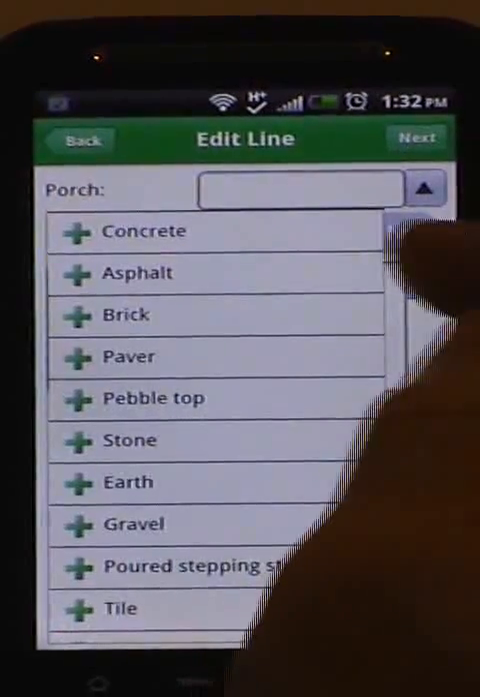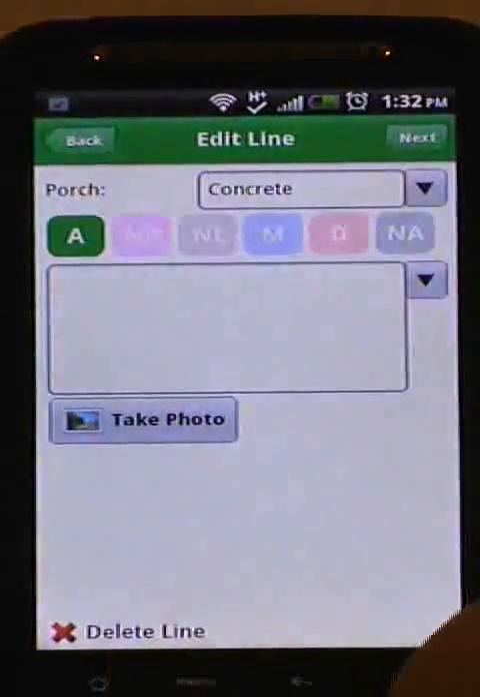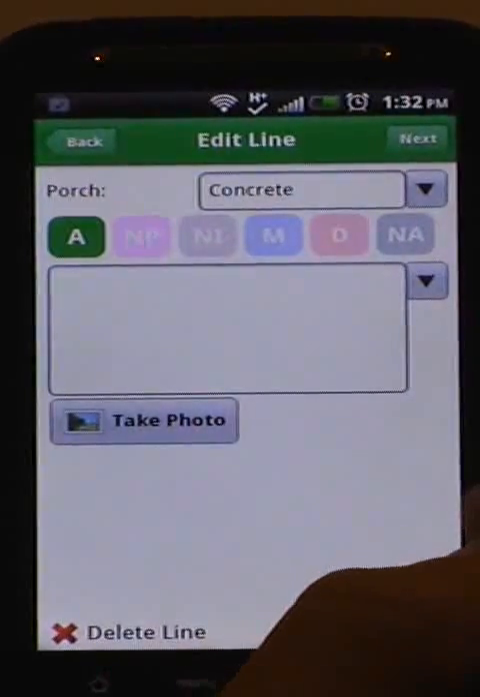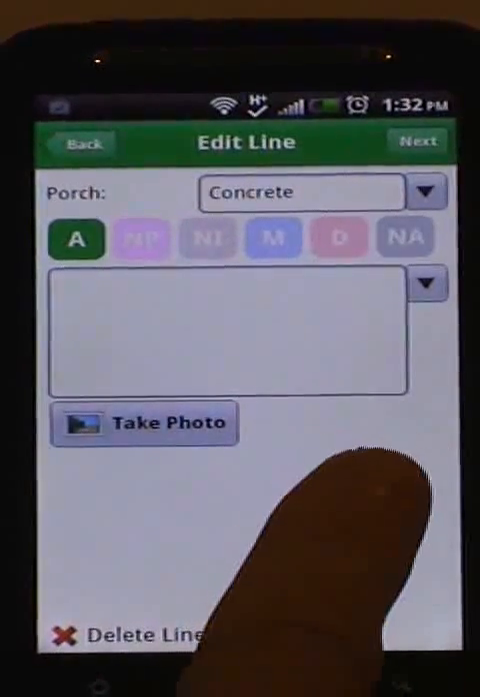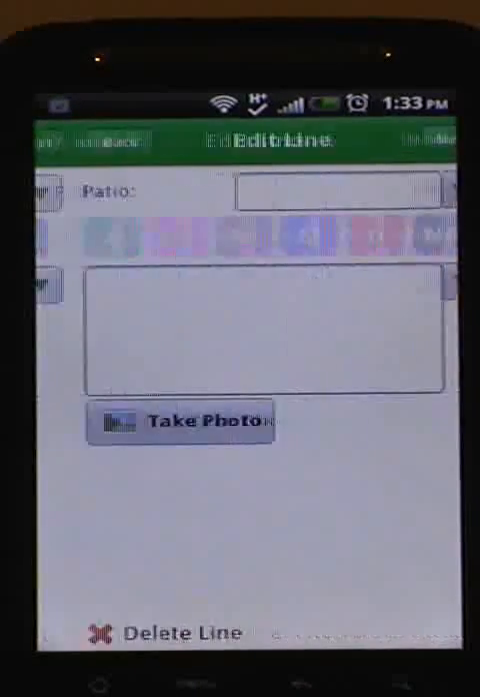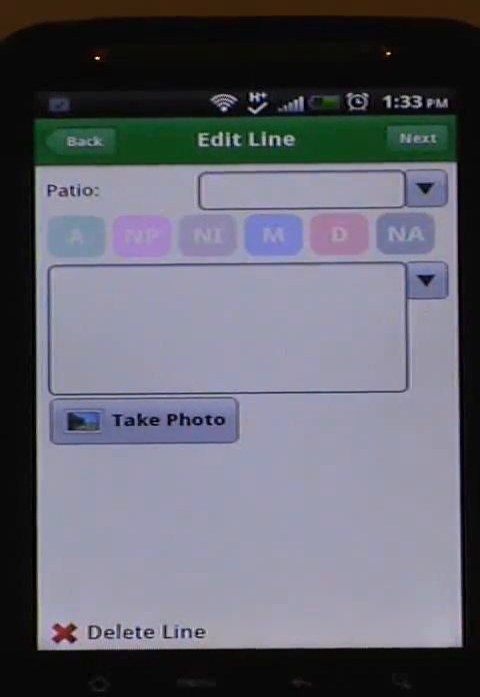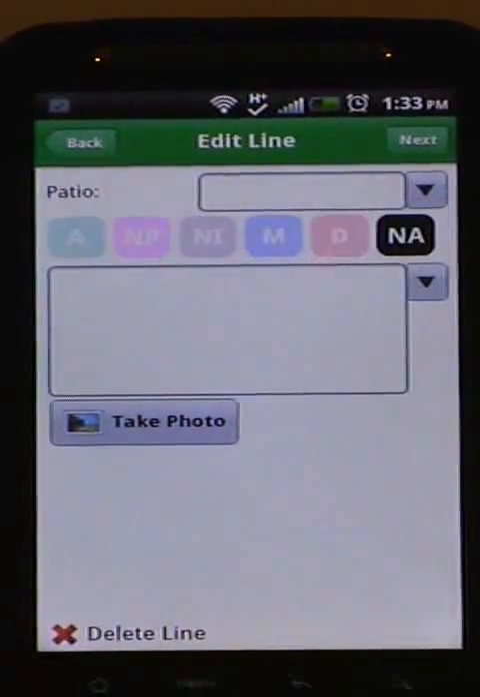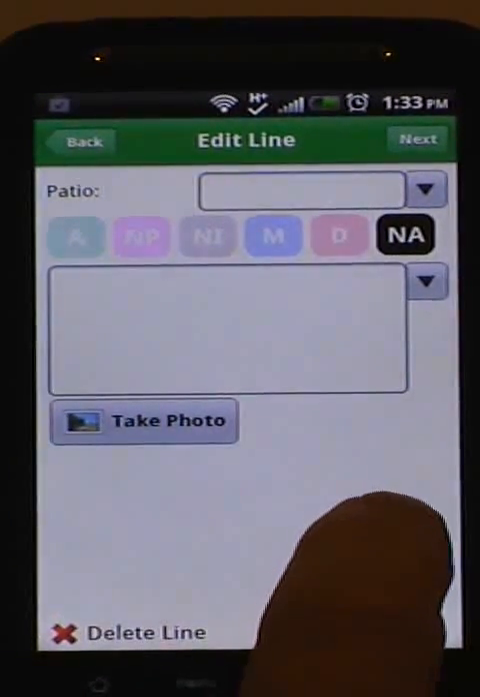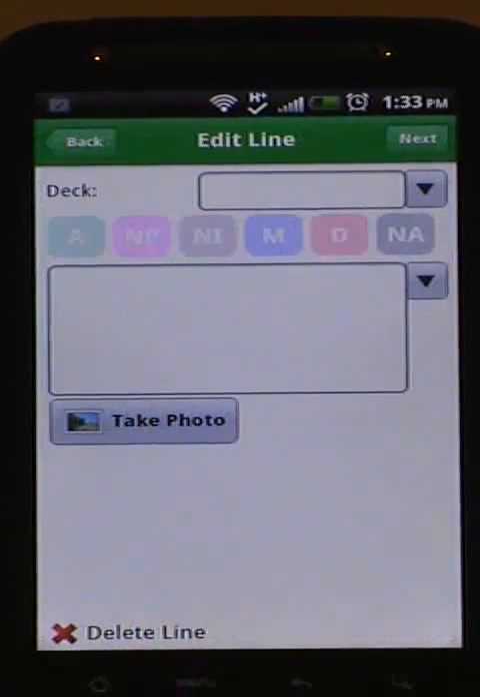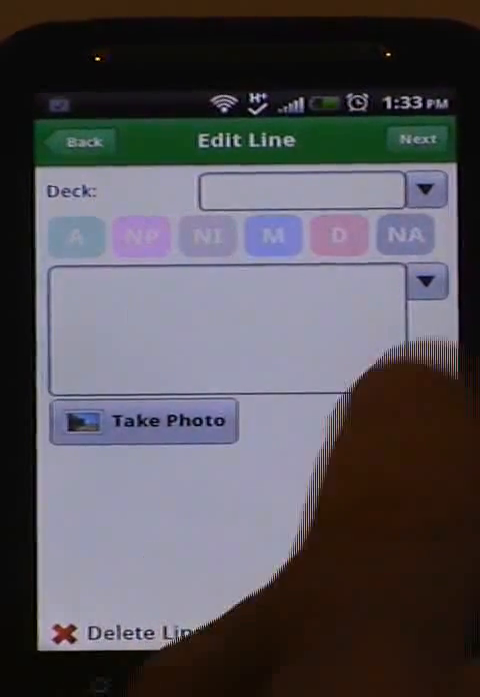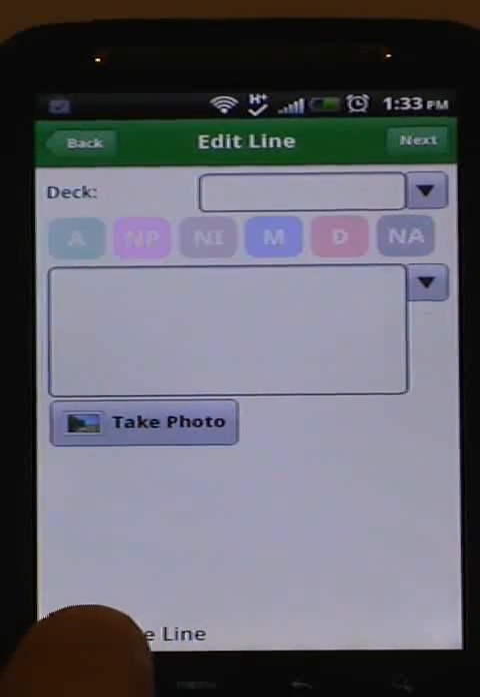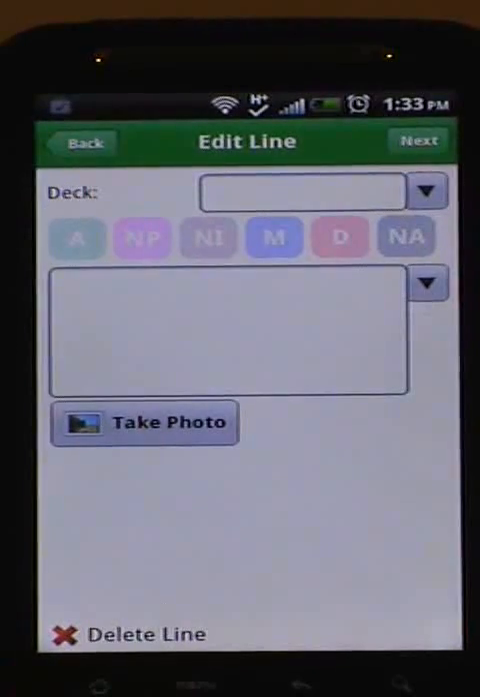With porch, I'm going to say that it's made of concrete, again, that it's acceptable, and this time instead of clicking the next button, I'm simply going to swipe from right to left to advance to the patio line. There is no patio, so I can mark it not applicable and move on to the next line. There's also no deck. I can mark it not applicable, but in this case I'm going to show you that you can delete lines as well by double tapping on the delete line, and it takes you to the next line.